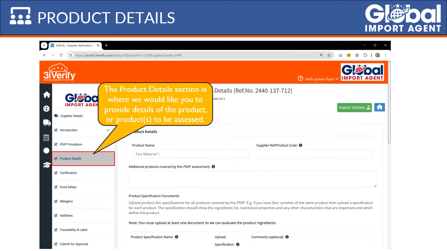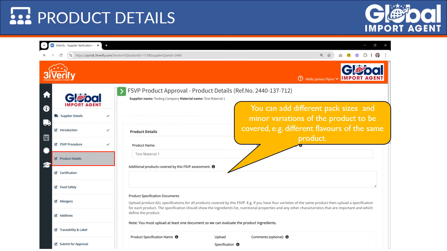The Product Details section is where we begin documenting the details of the product or products covered under this FSVP assessment. It is possible to include multiple products in an FSVP, provided that they are all covered under the same food safety plan and manufactured in the same facility. If this is the case, you can enter additional product varieties, for example different pack sizes or flavourings, as long as they're covered under the same food safety plan in the FSVP Additional Products text area.